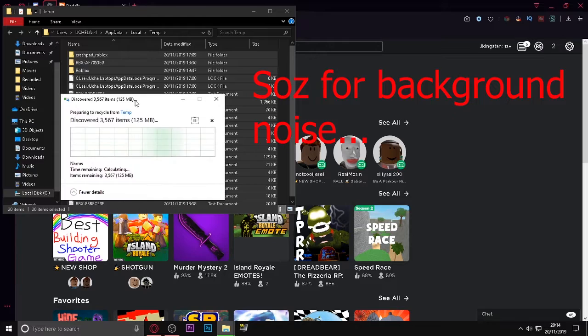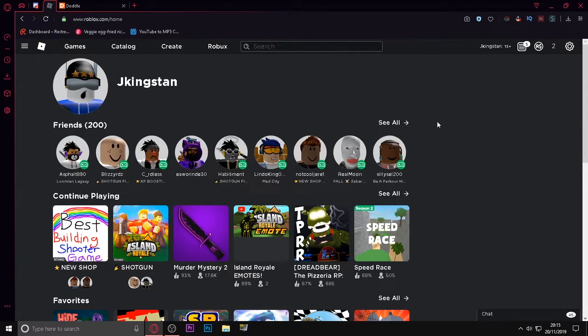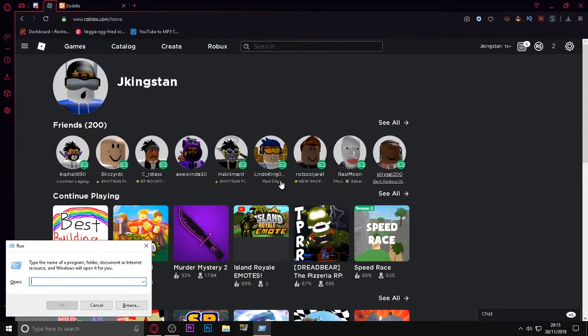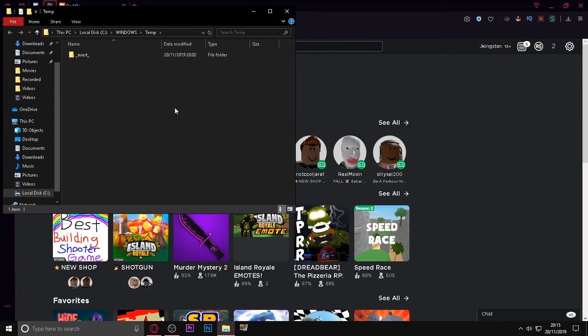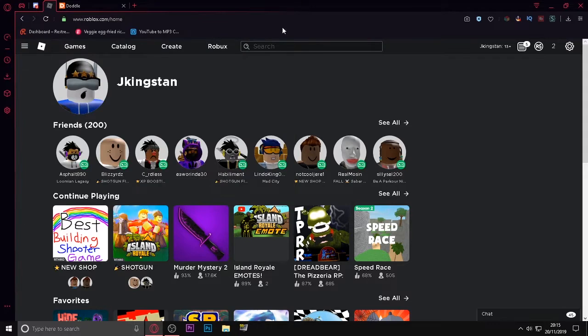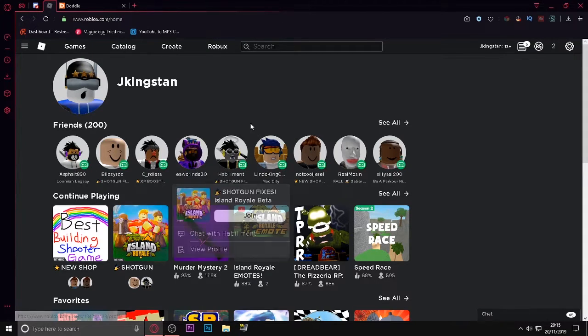How long does it take to delete? Okay. You then type Windows R again, temp, enter. I already did it, but if you have anything here, just delete it. It's just temporary files, which will make you have really good FPS.